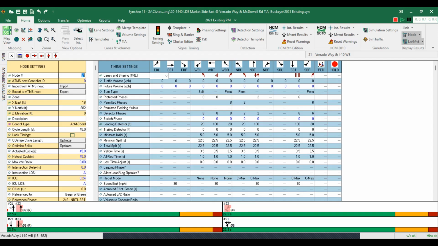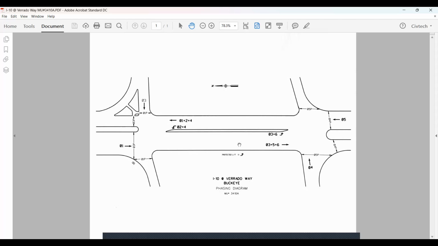So let me pull that up and start sharing that screen. Here we go. Okay. So when you request signal timing from ADOT, or they provide it to you for whatever reason, you're usually going to get two things. You're going to get a diagram. Ideally, you get this. If you don't, ask them for it. Sometimes they don't always volunteer it.